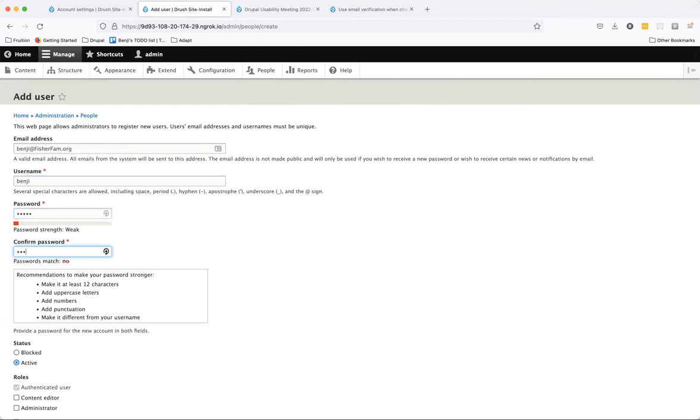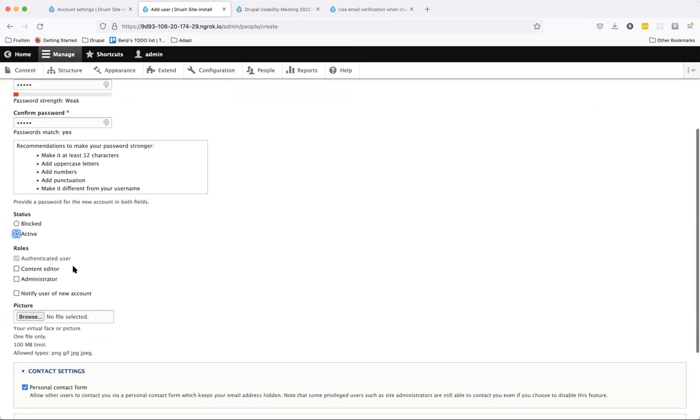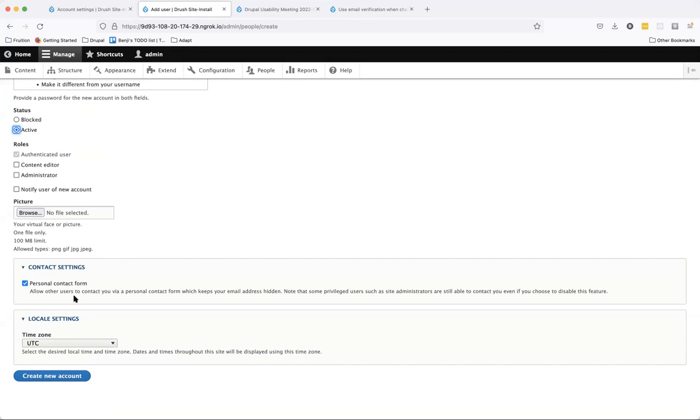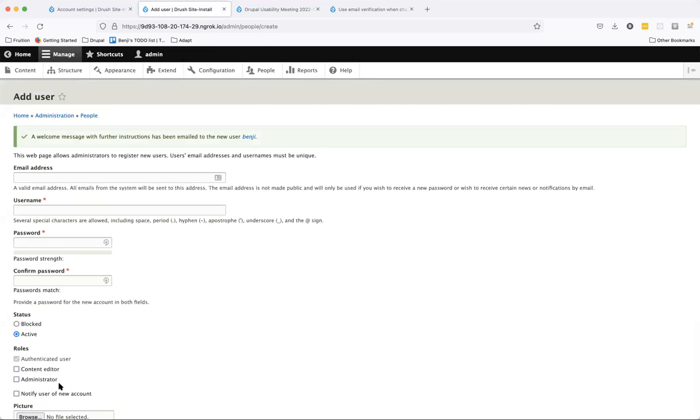Very secure password. I'm always amused at the message: Recommendations to make your password stronger. The last one is make it different from your username. And I'm going to take that risk, even though I'm sharing this through ngrok. I think I'm relatively safe. And I'm going to notify the user of the new account and create a new account.